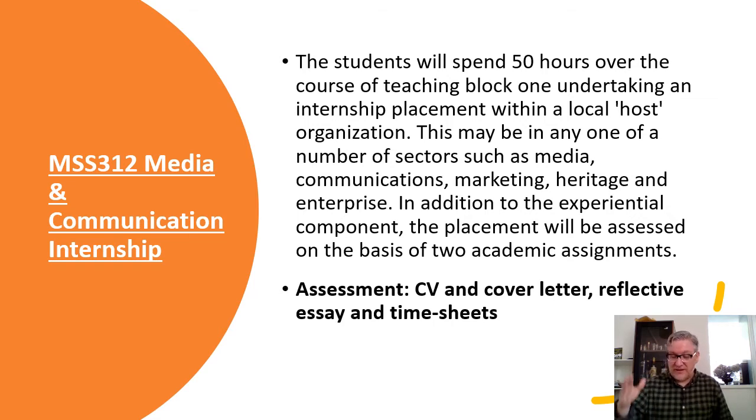And the waiting list will go in the order of who emails me. So if a place comes up, bang, the first person on the email list. It works that way. You spend 50 hours over the course of the teaching block, that should say teaching block 2, apologies for that, undertaking an internship placement within a local host organisation.